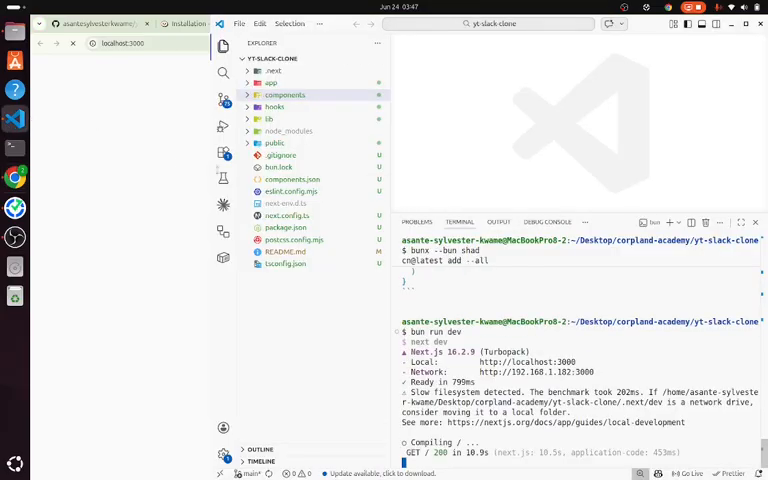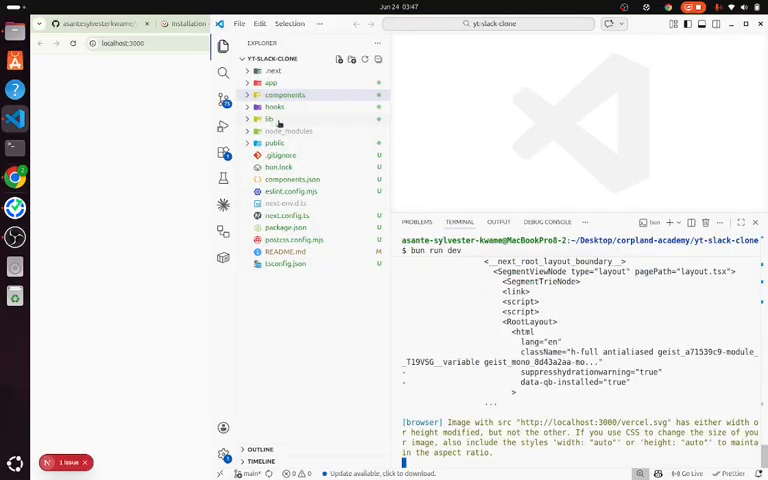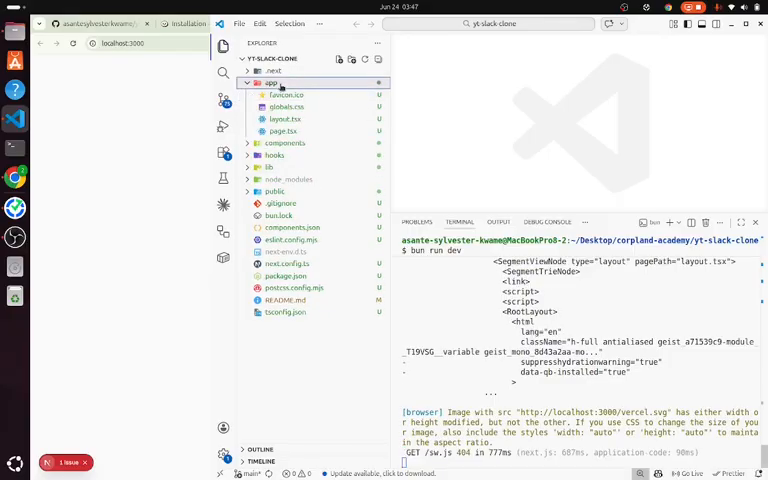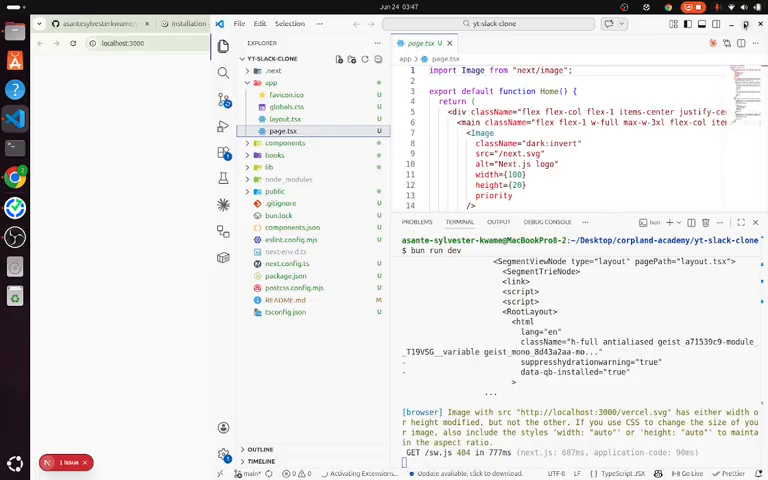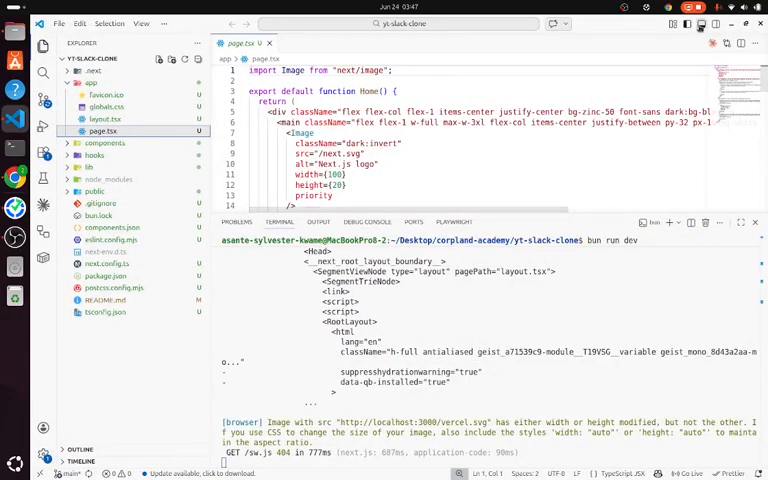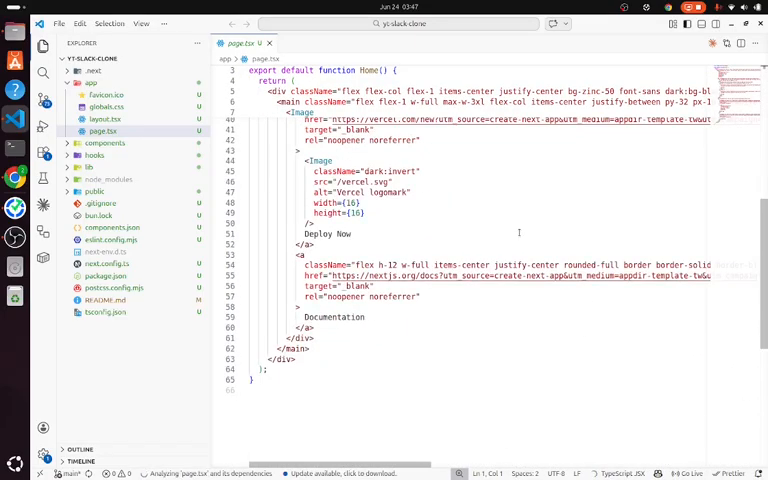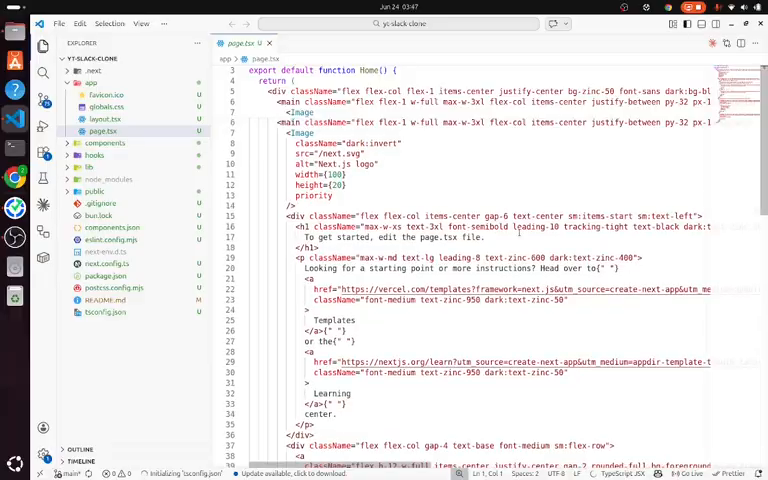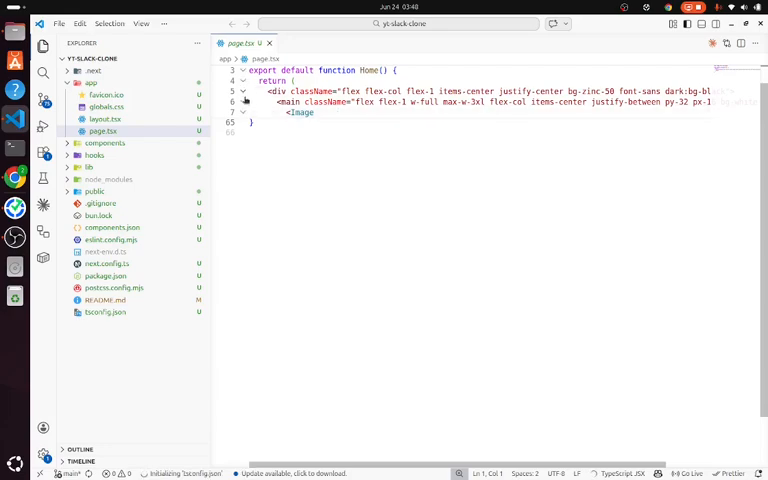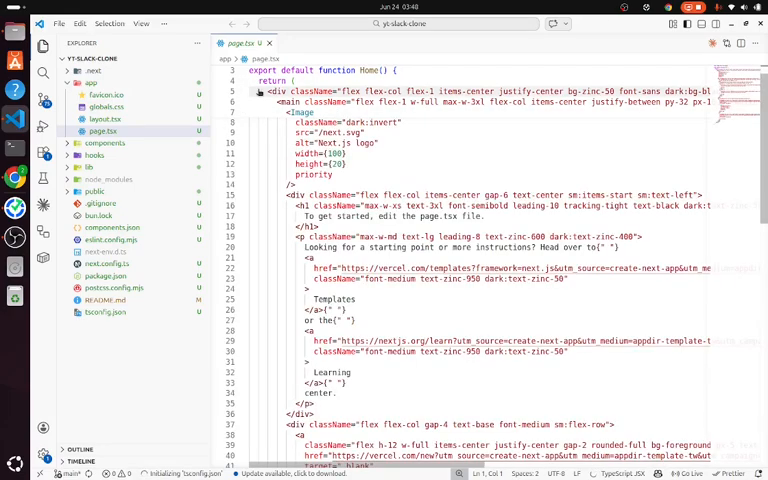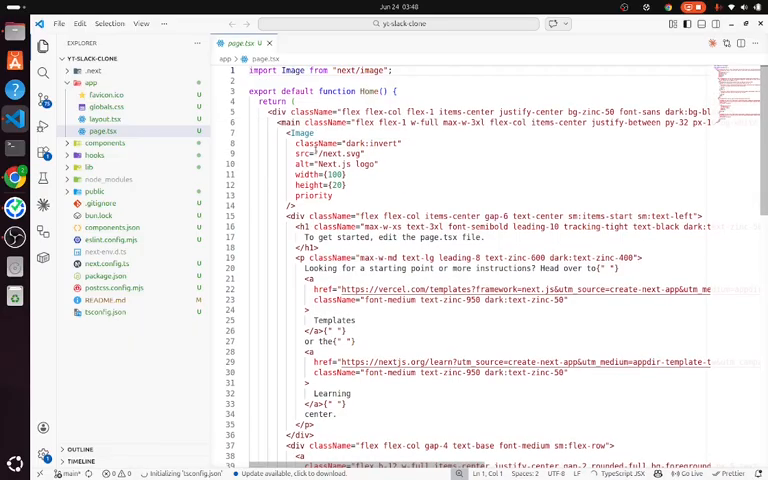So let's first of all go into our app folder. Let's go to page.tsx just like that. And let me just increase the screen, minimize the terminal, and see. So you see we have this right here. We can simply get rid of everything in here. Hold on. And get rid of everything in here.